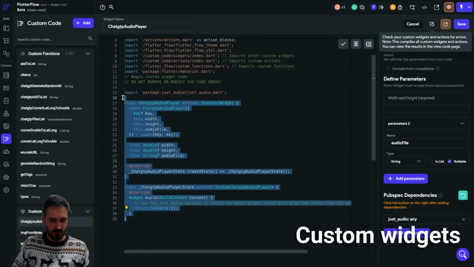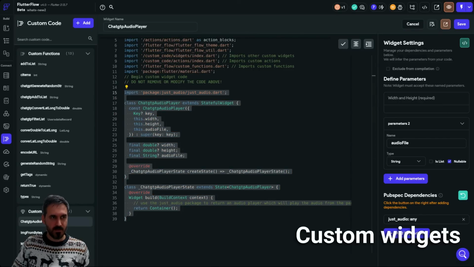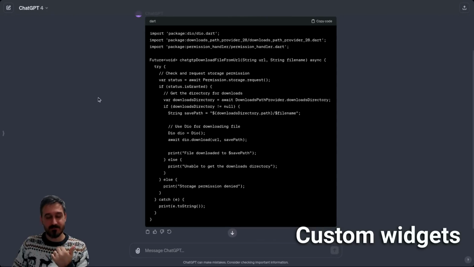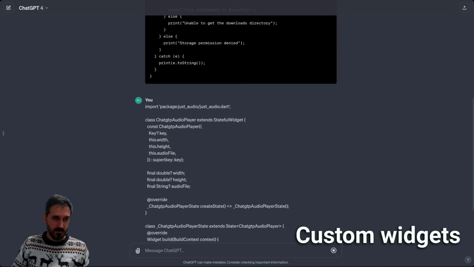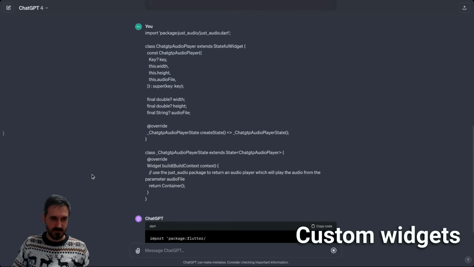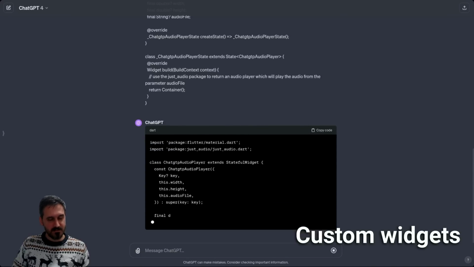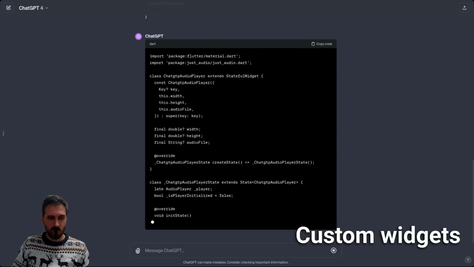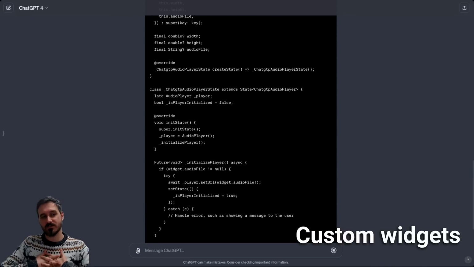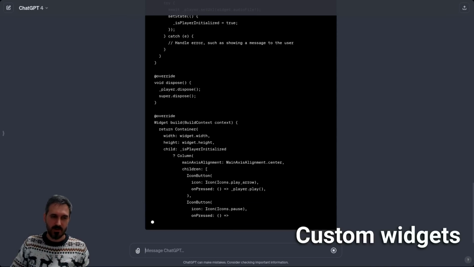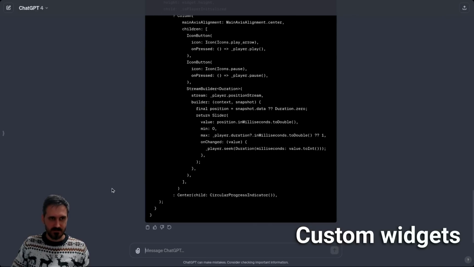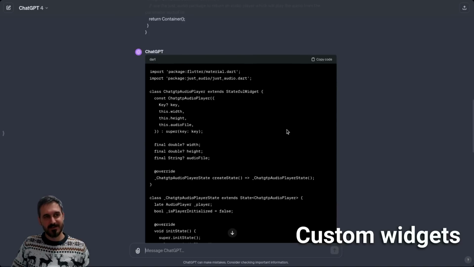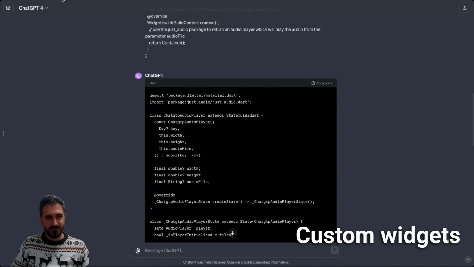So let's copy everything that we have over here and go to ChatGPT. For complex custom actions and custom widgets, I will advise you to use ChatGPT 4 or the latest ChatGPT version. The future could be 5 or something like that. Just use the latest version because I think it's the one that will actually work the most, because the code it provides is complex, and the better the version, the better. You get my idea.